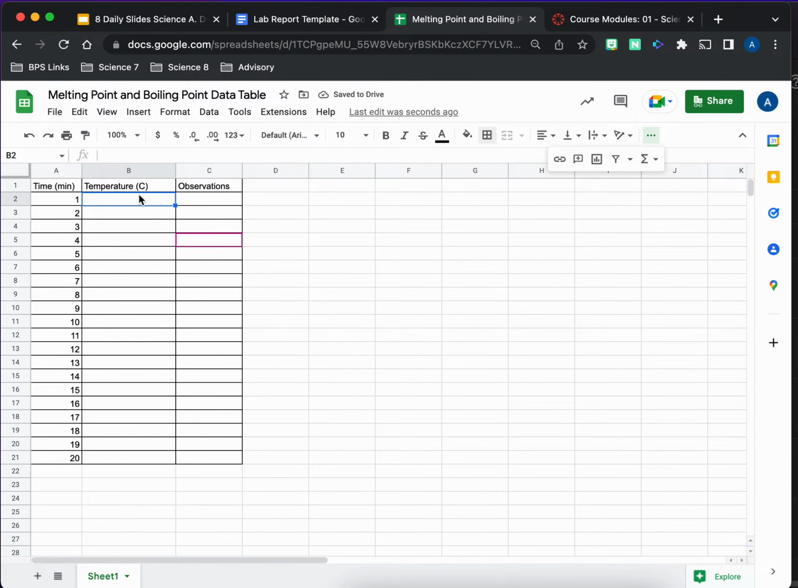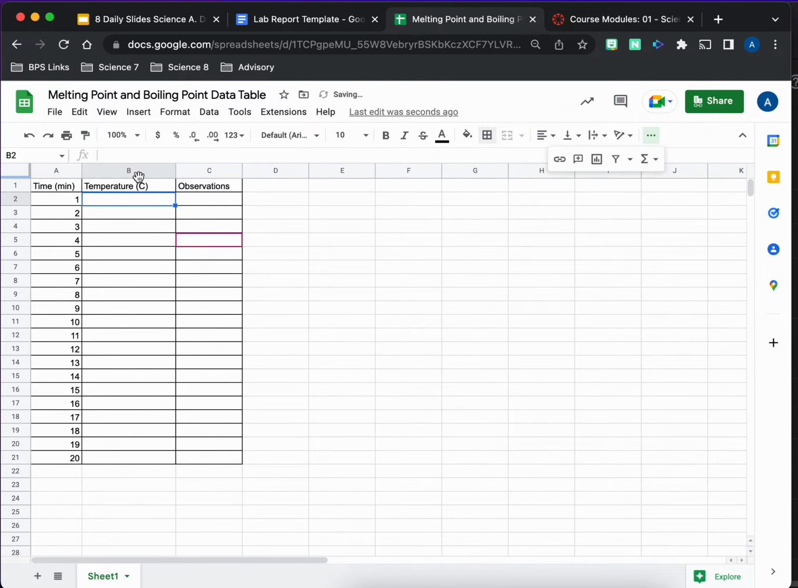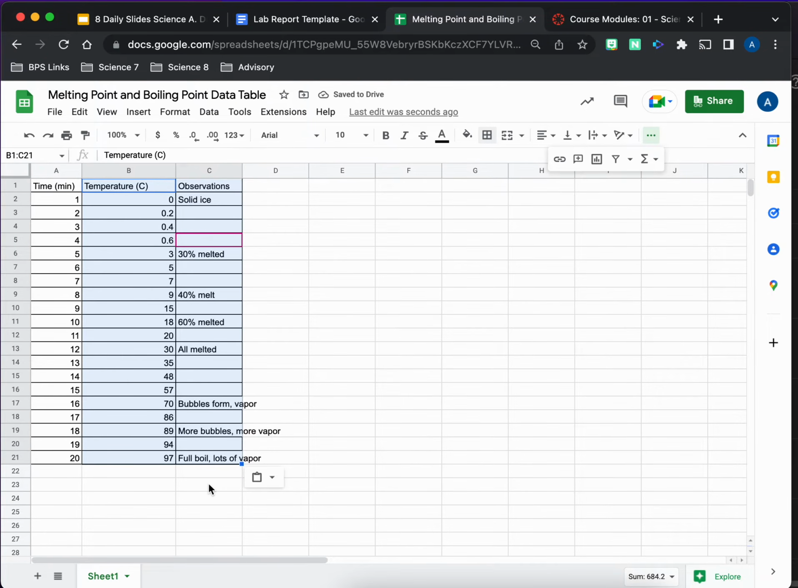All right, Ms. Duncan is going to quickly enter her data. So I have data from another place. You will basically add this by hand during the lab, taking a measurement every minute. I'm just doing this so that things are quick for the video. All right, there we go. My data is in. Now my table has all its data in it.